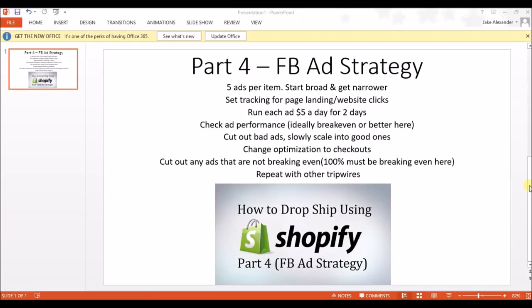Ways you can do this is by editing the age group, the gender, page likes, interests, and things like that. Your options will vary depending on whatever niche you're in. So your first ad is going to be the broadest, the biggest audience, and then you're slowly going to get smaller and smaller audiences. Now, you don't have to do it just like this.